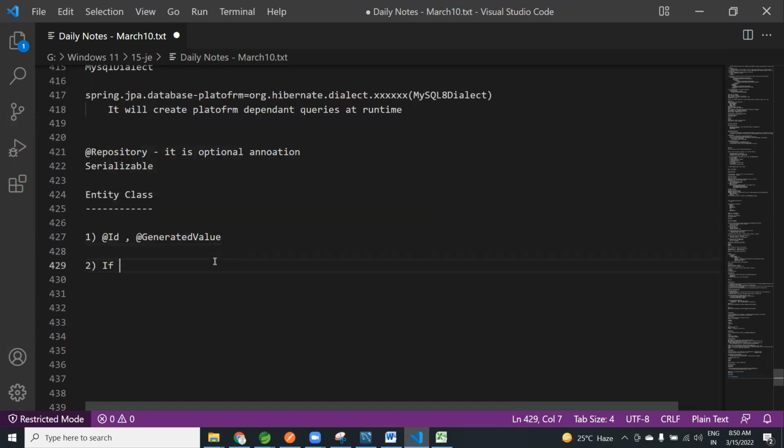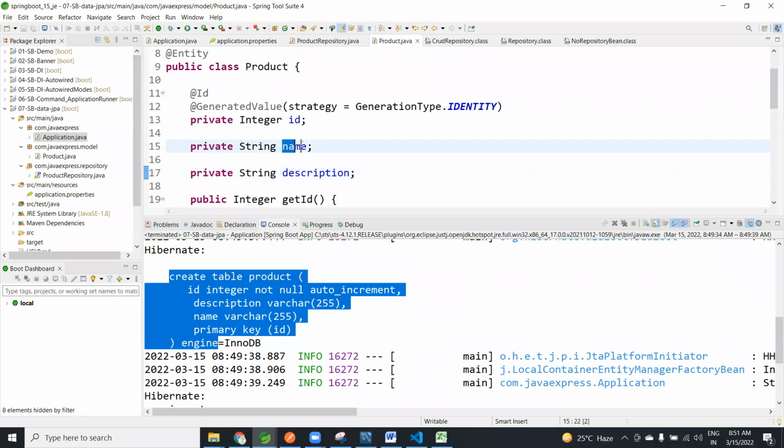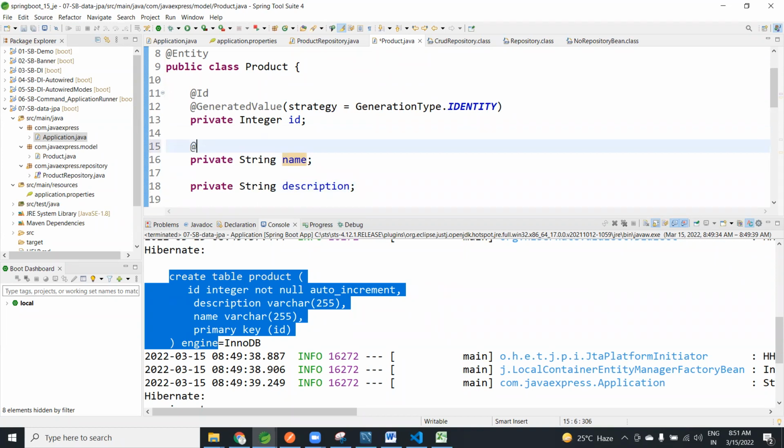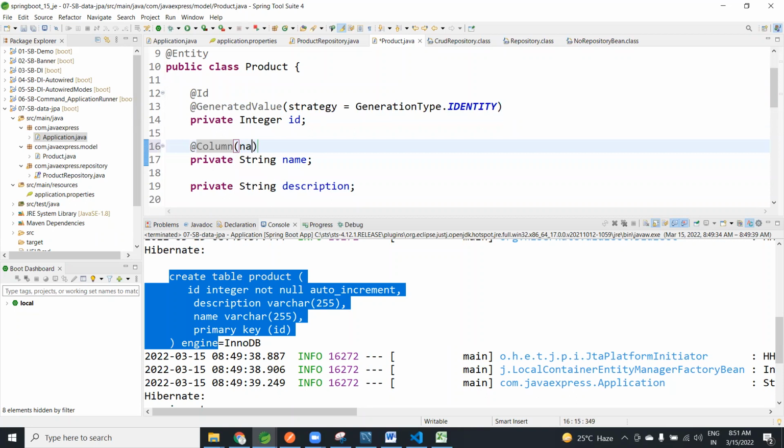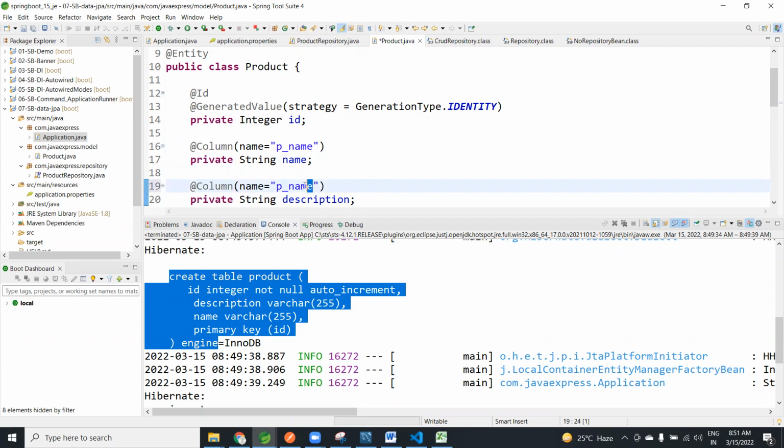Now if you need customization for column names, say I don't want to use ID, I want to use some specific different name. Now have a look here. Here you use the column name. Exactly, you can use @Column. Just use @Column here. You can provide name equal to P_name for product name. In the same way, I want to customize the description. Just use it as DESC. In this way you can do it.